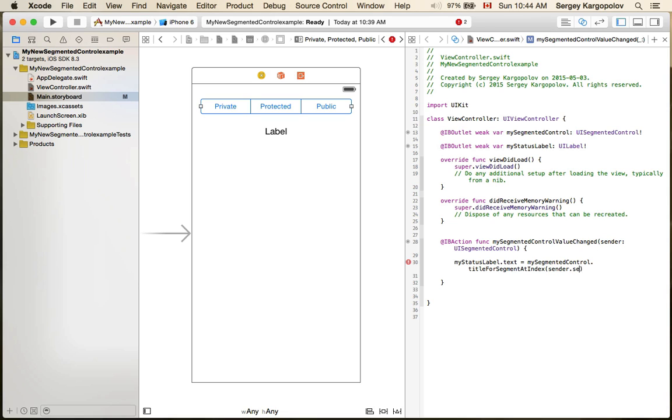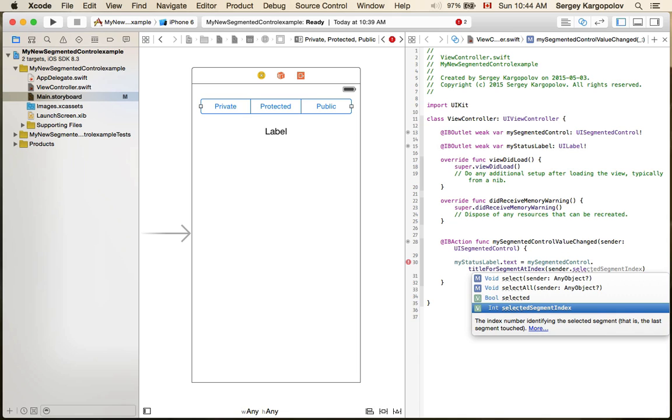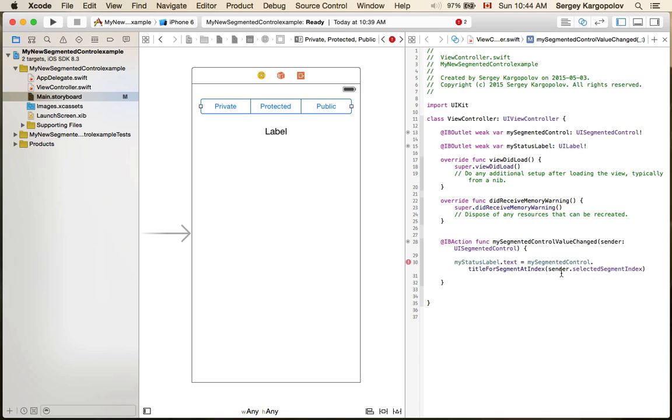Sender selected segment index. This is it. So selected segment index will be 0 for very first option, because it's an array of values. So 0 for private, 1 for protected, and 2 for public. And I get the title here as a title for segmented control at index 0. So that should be private returned, and in case of 1, protected, and in case of index 2, public returned. And the value is going to be set to my status label.